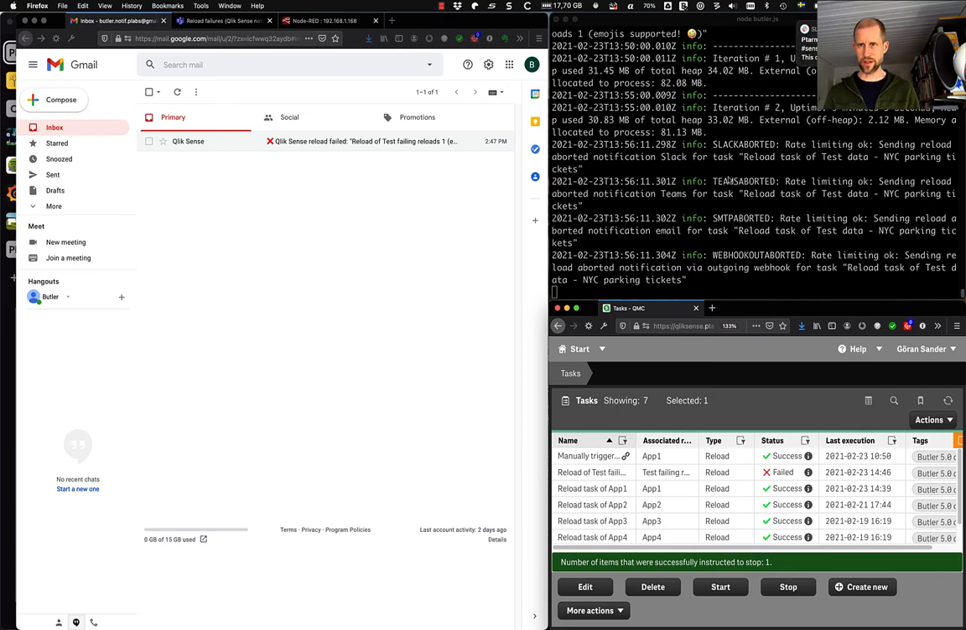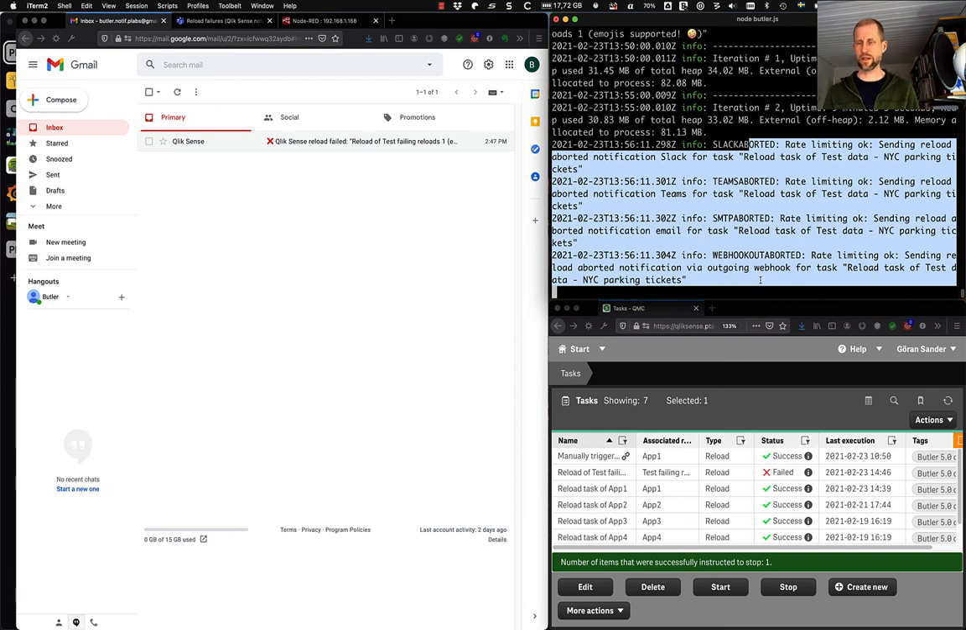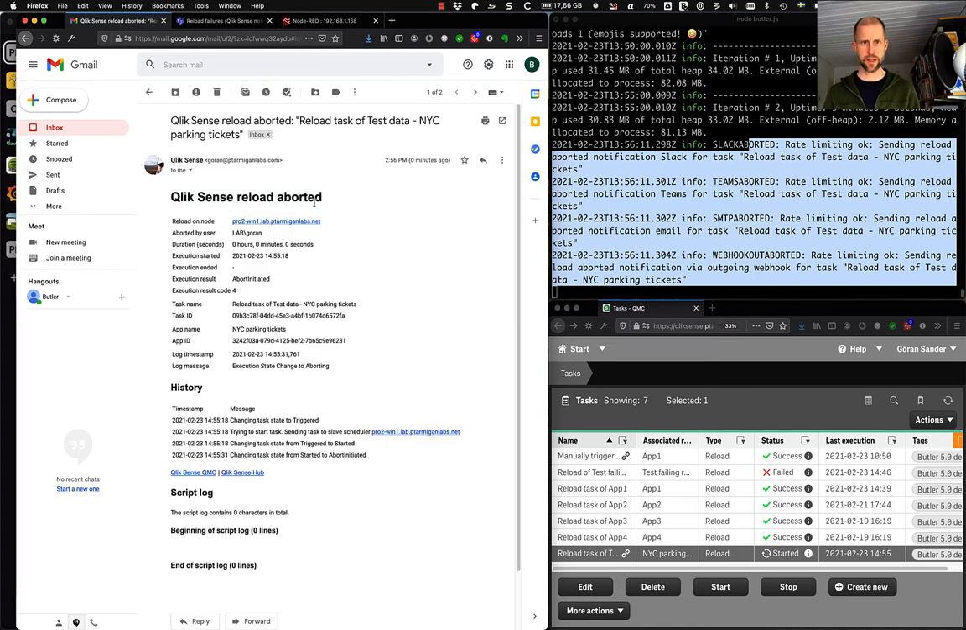Right away, within a second, immediately, we got a few new log lines in the Butler console telling us that the app New York City parking tickets was aborted, sending reload abort notification to Slack, etc. And looking at the email client, right, Qlik Sense reload aborted, reload task, this is the app name. Let's take a look.